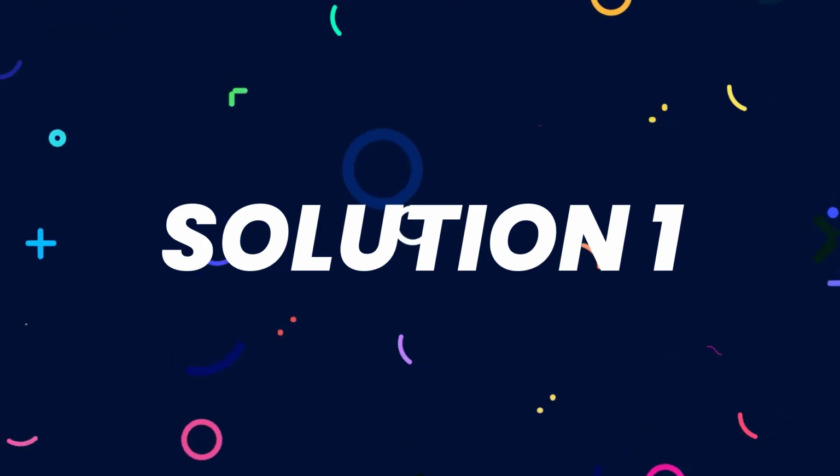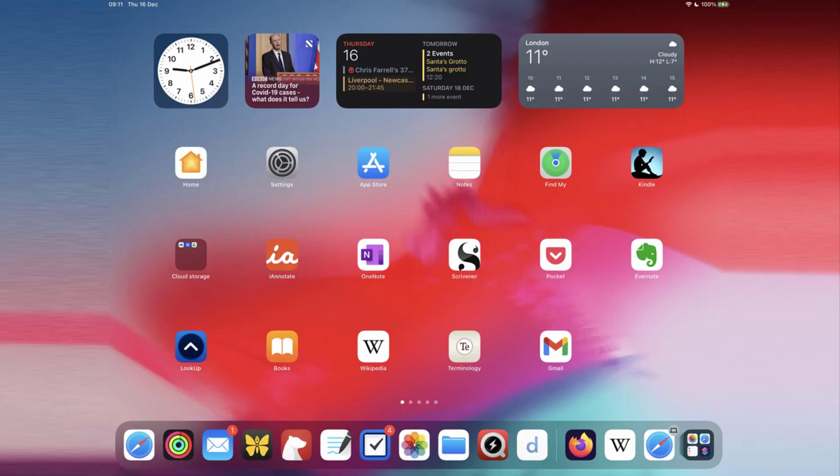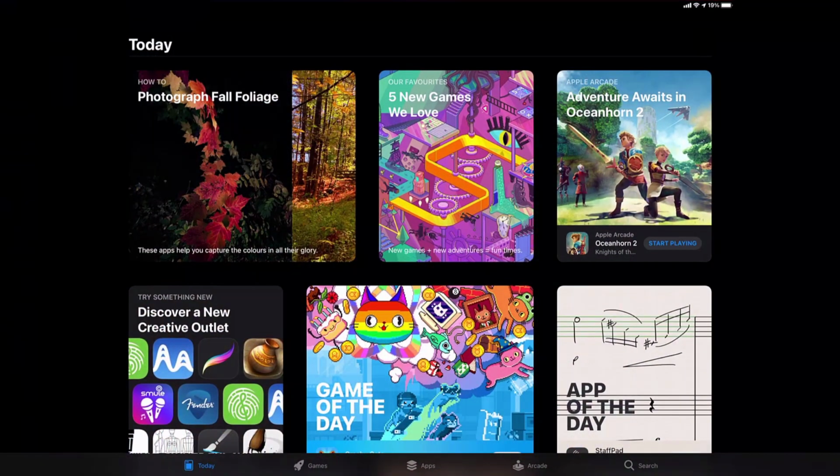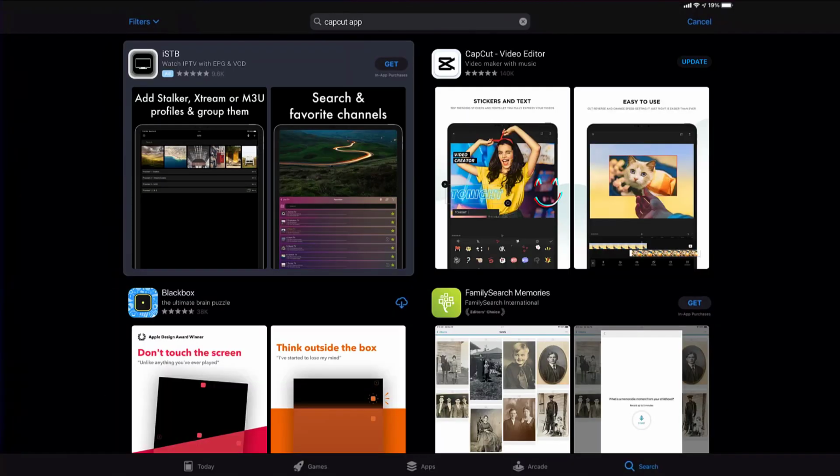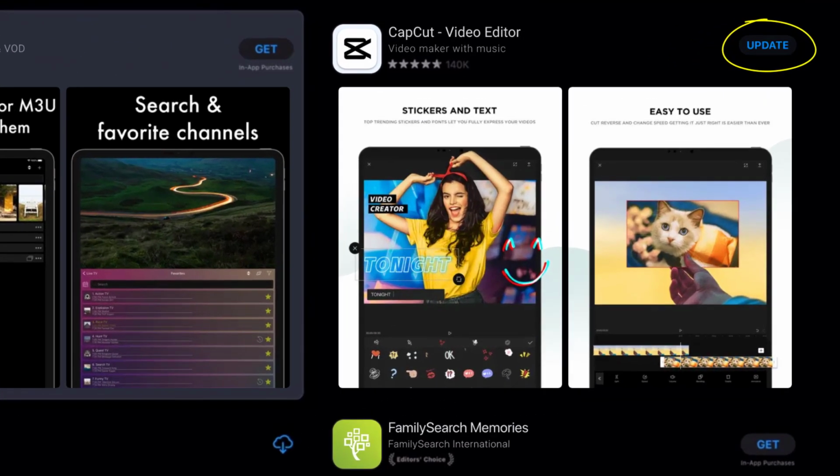So first of all, you need to make sure you're running the latest version of the app. Open up App Store on your device, and then tap on this search icon in the bottom right corner. Then search for the CapCut app, and if you see this update button right next to the app name, simply tap on it to make sure you're running the latest version of the app.